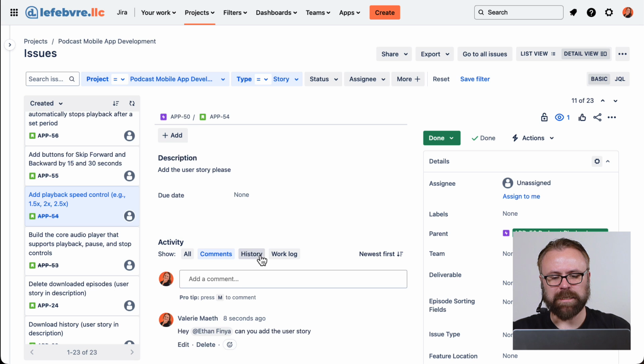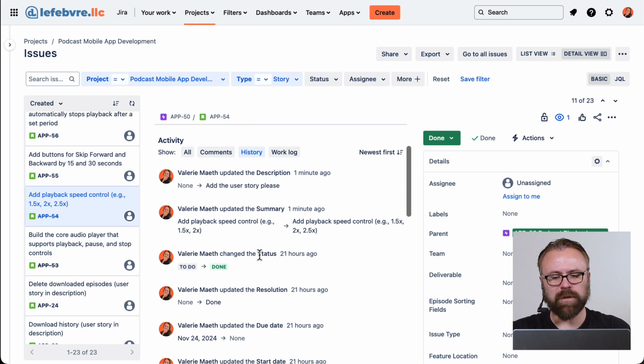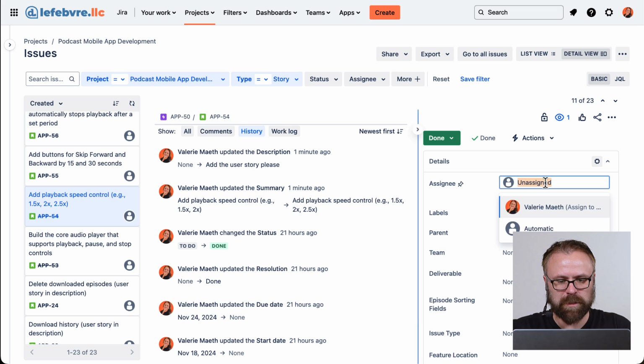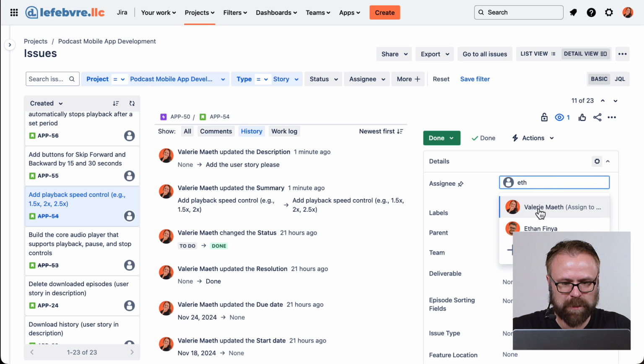Then we have the history. Now in the history tab, we can see any of the changes that have been made to the issue. For example, if we were to reassign this to someone else, we're going to assign this to Ethan.